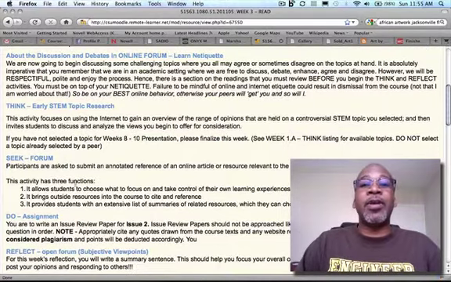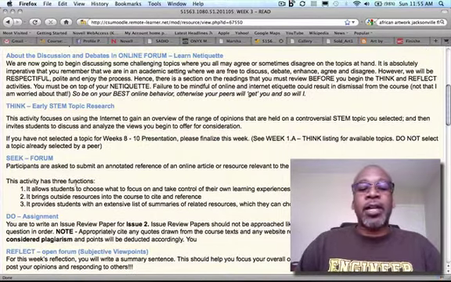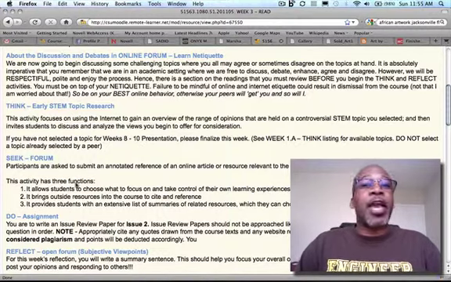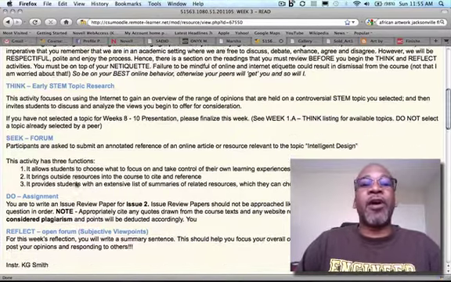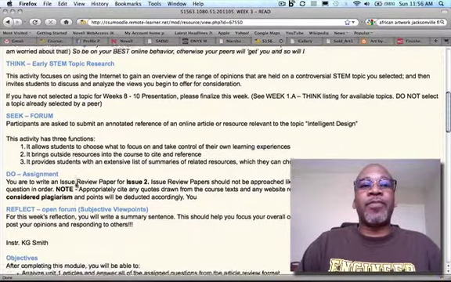Next, the Seek assignment. We're going to continue to build our online annotated resource. So we're going to make sure that you have a chance to look up some issues, some articles on intelligent design. You can't use anything that I gave you or assigned you in the reading. You have to go out there on the web, and there's a lot of information out there on intelligent design. So you have to pick an article and then do a quick summary of it.